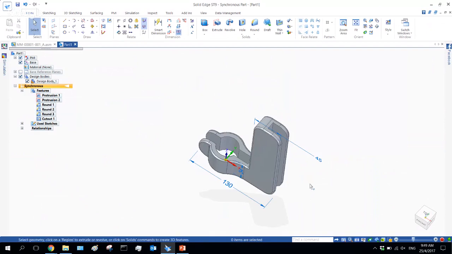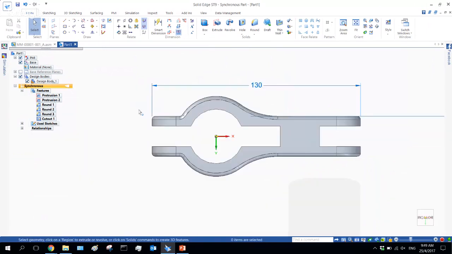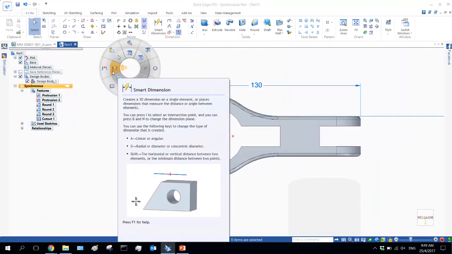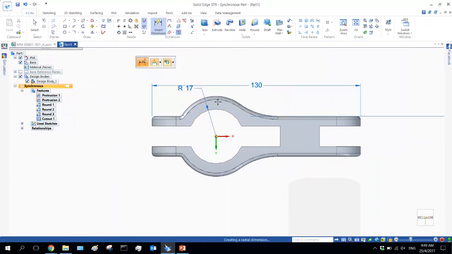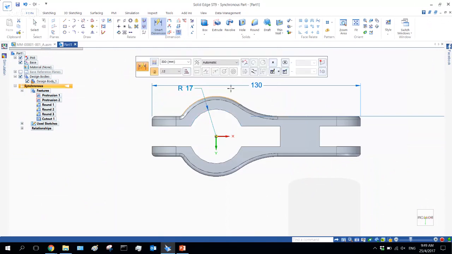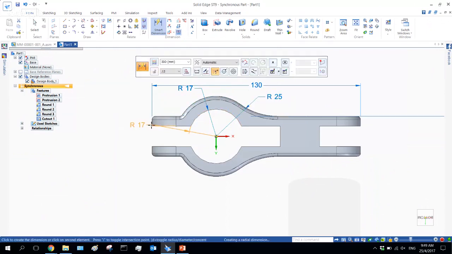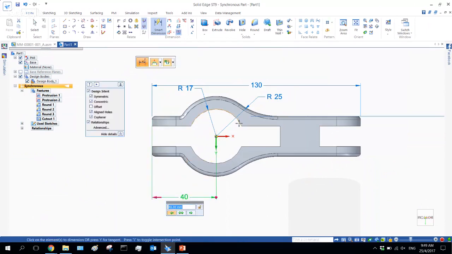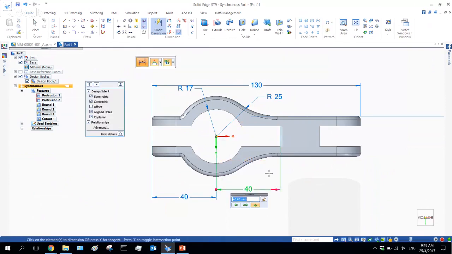So we go to the bottom face first, and from here I want to make some dimensions. Here, here, here 40, here. Okay, I have, wait a minute.